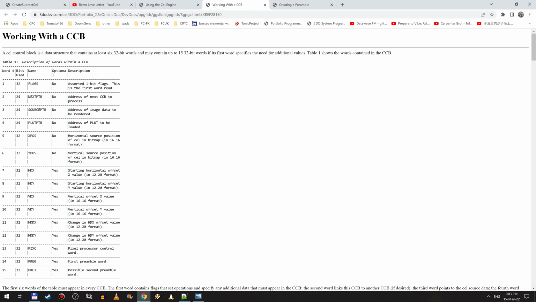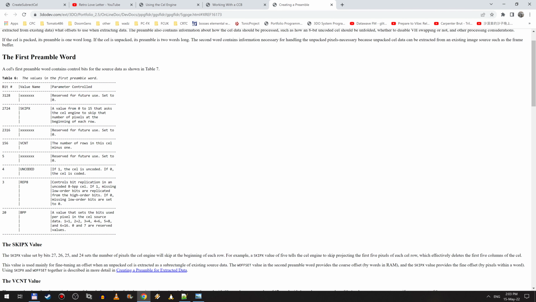All these are 32-bit integers. Preamble 0 and preamble 1 have a lot of bit information. By the way, this is a bit broken. This is not 20, this is bits 0, 1, 2. This is from bit 16 to bit 23. See, those docs are a bit broken.